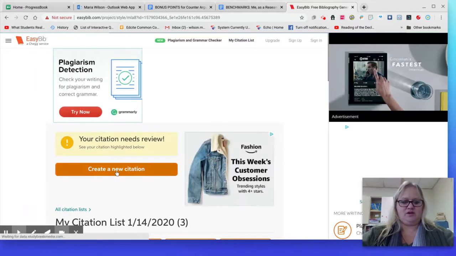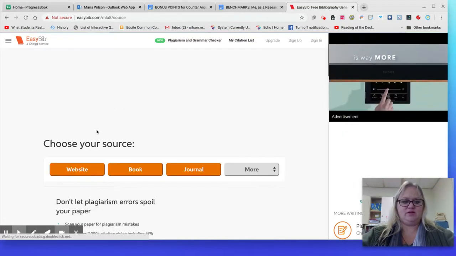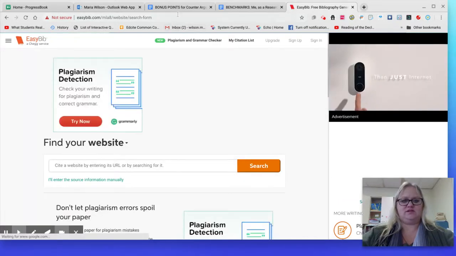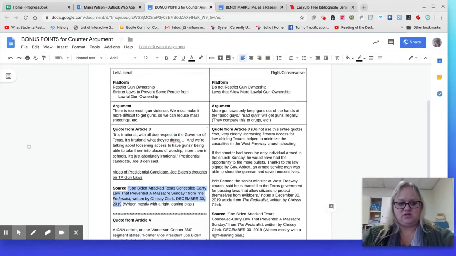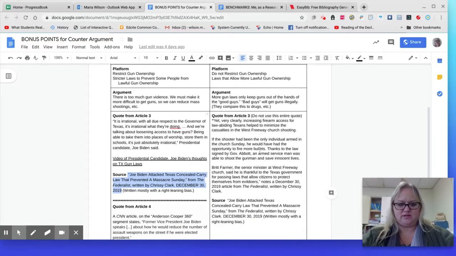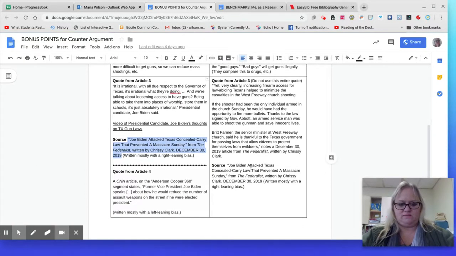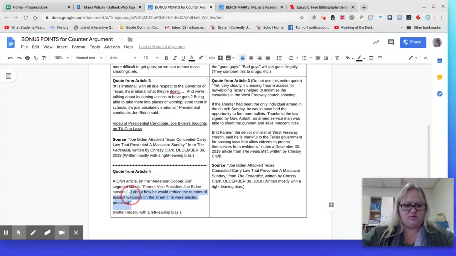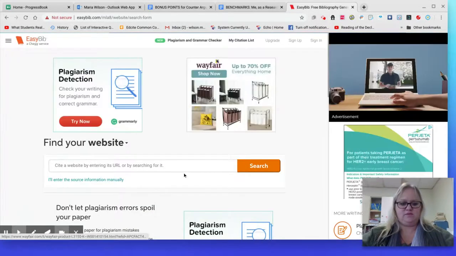Okay, I'm going to create a new citation because I am going to get some more extra credit. Website, go back to my bonus points. I also used something from the other side, from the right, and the source is right here. Oh, that's the same source. Let's see if I could. Okay, if I used this one, the CNN article, Anderson Cooper, then I would copy this and I would put it into my EasyBib.